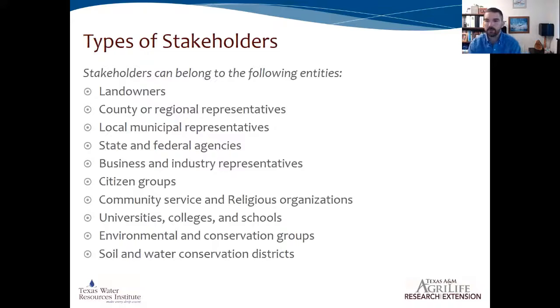The types of stakeholders are very diverse. It could be all the way from an individual that owns a house in town or a bunch of land, all the way up to an agency person in a state or federal agency, and all points in between. So there are no particular groups or individuals that are excluded from the process. This is literally a melting pot of personnel, if you want to call it that, that gets rolled into these stakeholder groups.